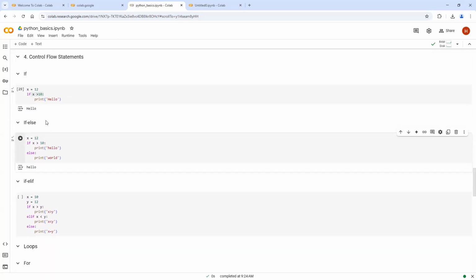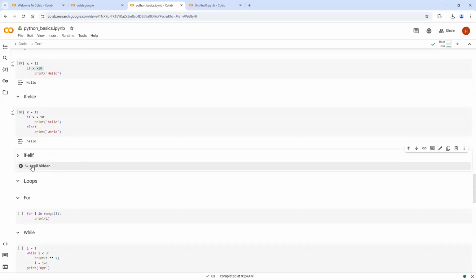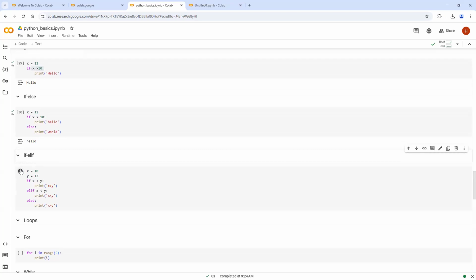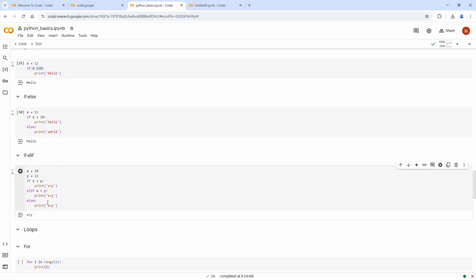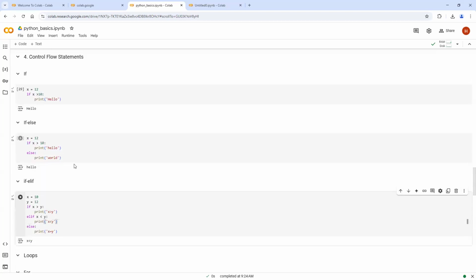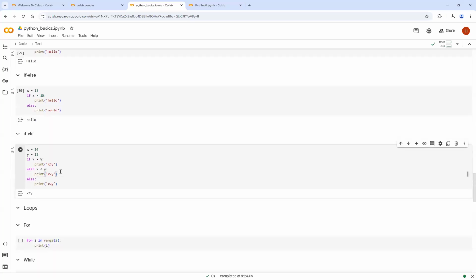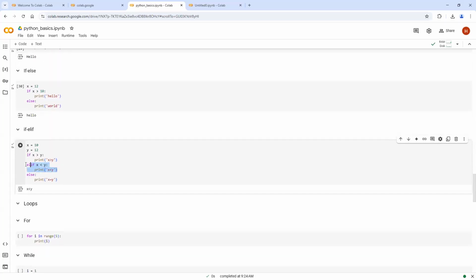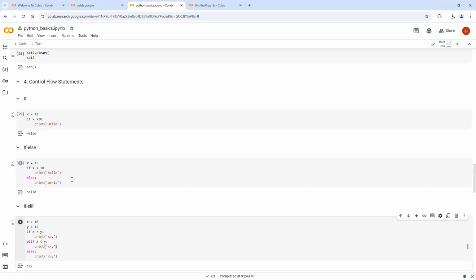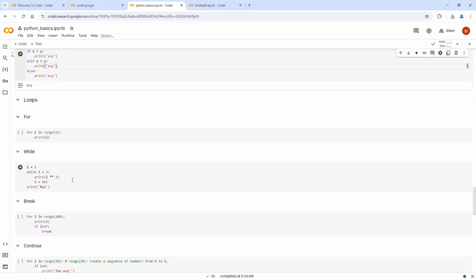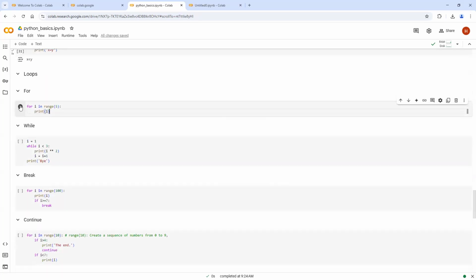And also you have if else statement and if, else if, and else statement. You can put as many else if as you want inside this logic. And also then for loops.